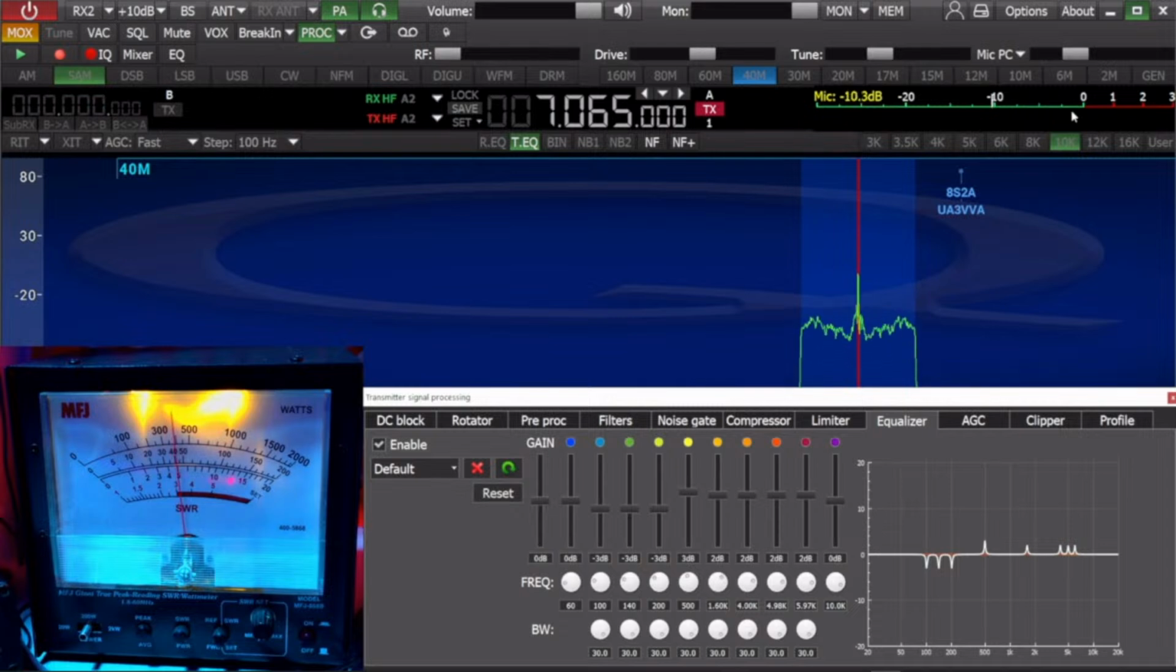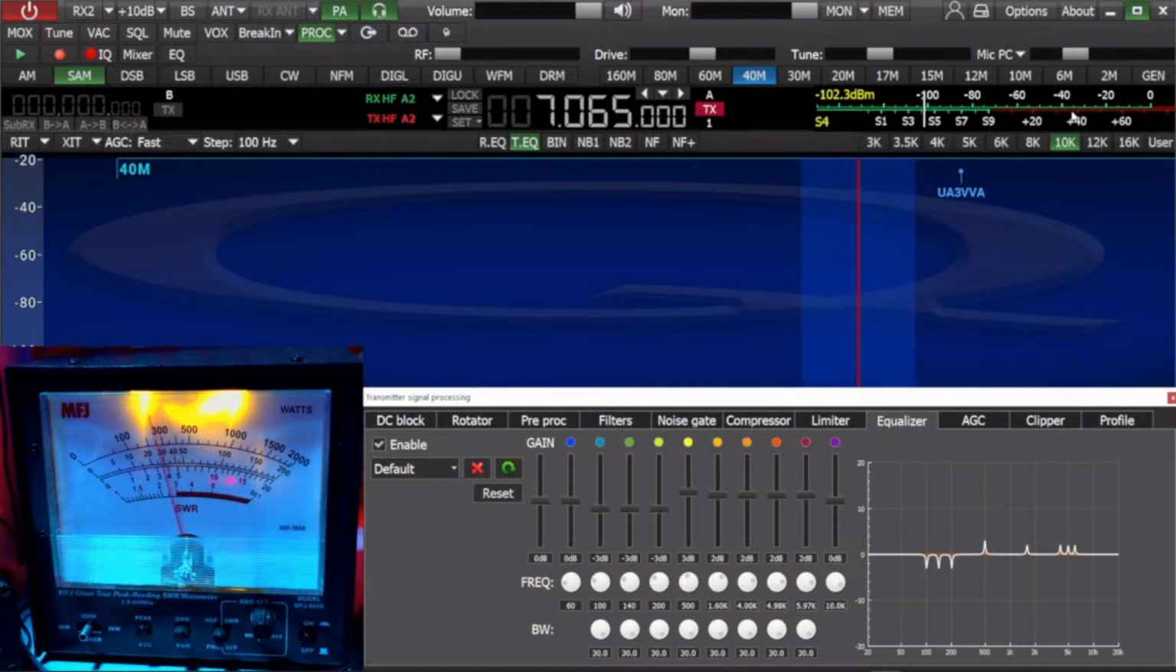What I'm going to do is a demo of the G2 the exact same way. And what I think you're going to see is an increase in peak envelope power with the same carrier level. And I'm going to show you the difference with how each radio modulates. All right, we'll be back.